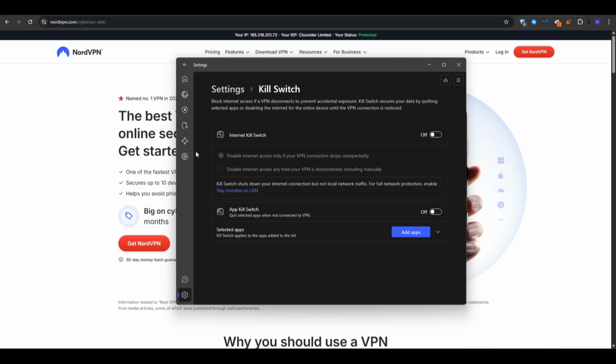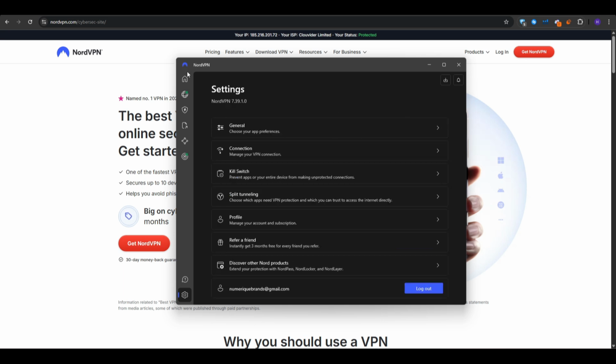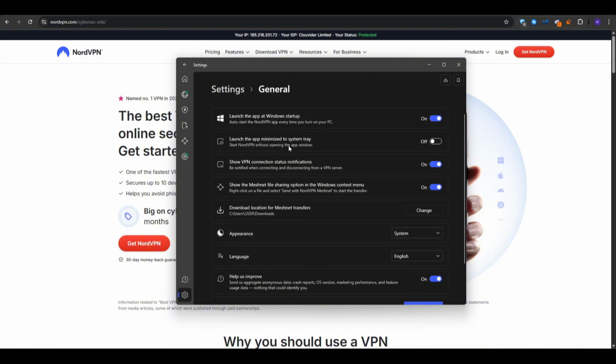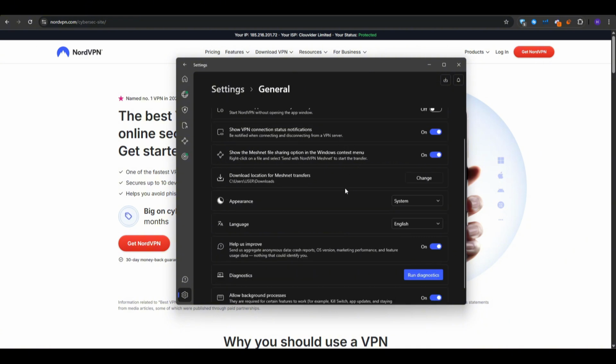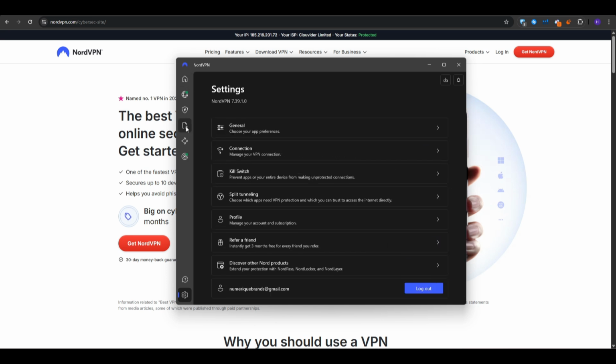Next up, I'm going to talk about some essential settings for leak-proof protection. Starting with the kill switch, you have a network kill switch where you can cut all internet connection if the VPN drops, and you can enable it when you go to the settings and then click on this option.